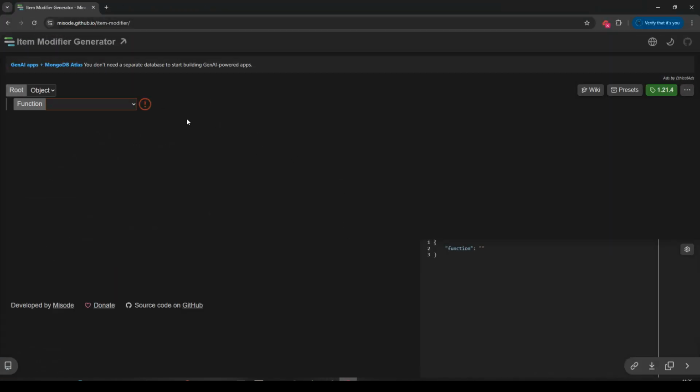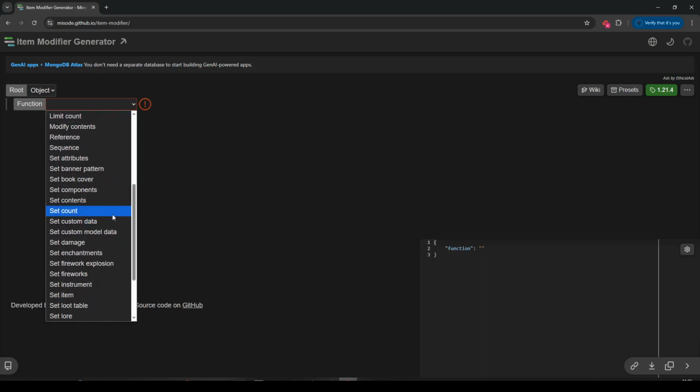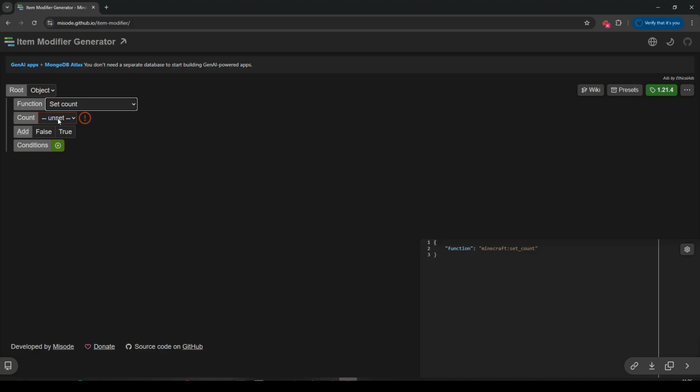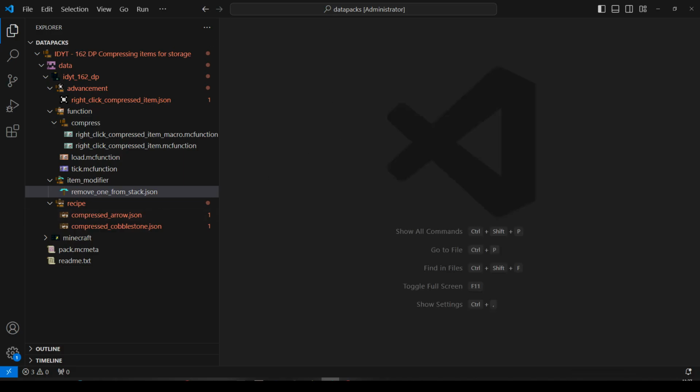So it's quite a nice little simple one. The function will be to set a count. The count will be a float, and it will be -1. And we'll add that to the amount that's in the hand. Okay. Copy that. Take it back. Pop it into remove one from stack. And that is done.